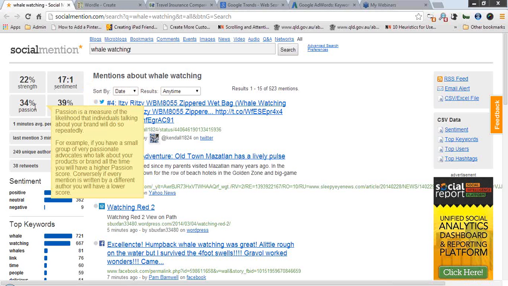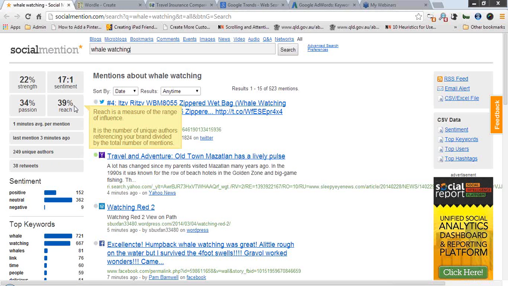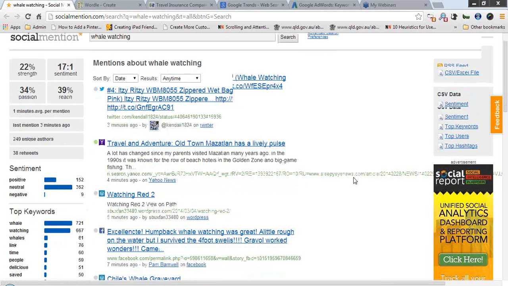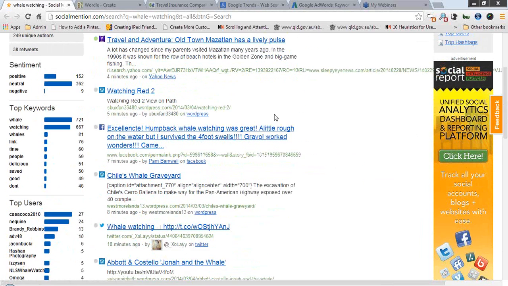People are moderately passionate about whale watching, and this is the percentage of the range of influence, so you want to get this as high as possible if you can. Then positive, neutral, negative, bearing in mind again that this is done by computers that don't do irony. Someone might have put in something that says, oh, great experience, and actually be being sarcastic, when in fact it wasn't. So again, take this with a grain of salt and do read the comments as well, because it'll tell you exactly what's going on with the people.